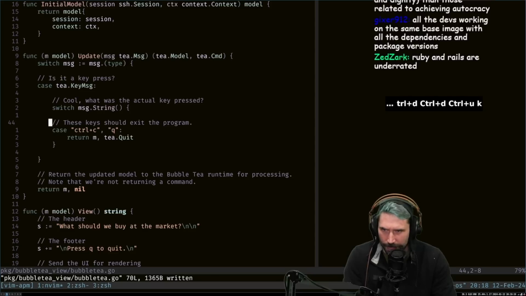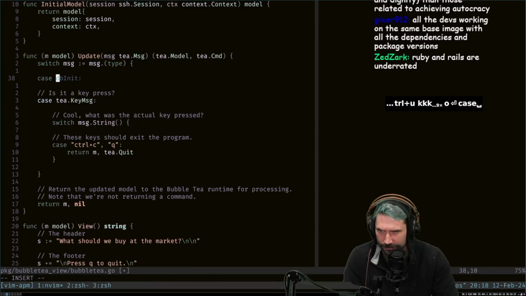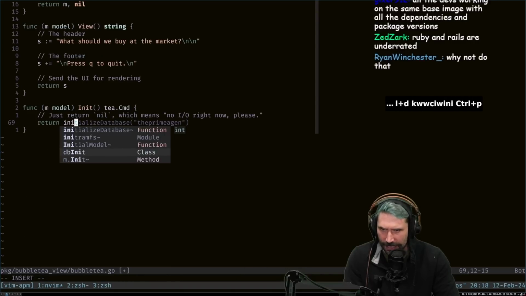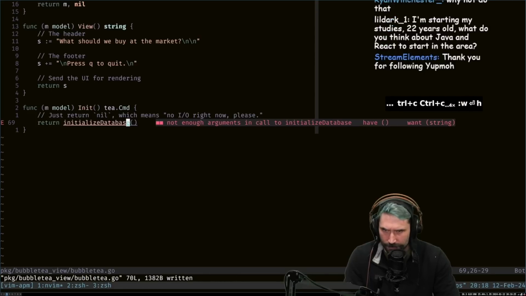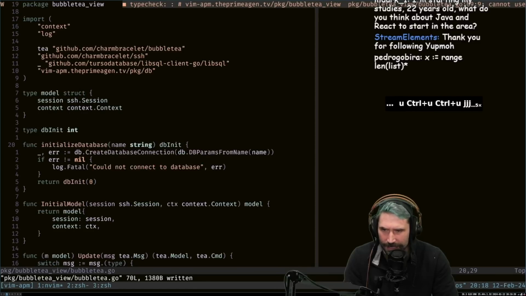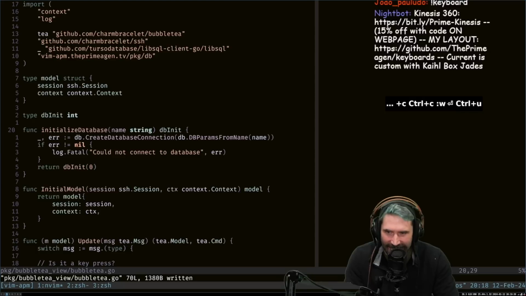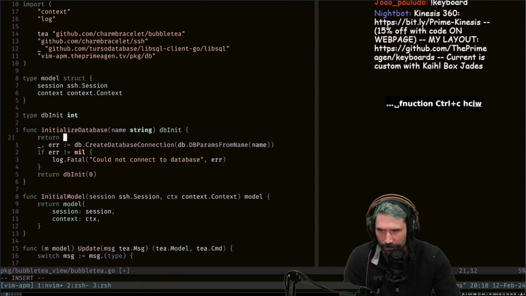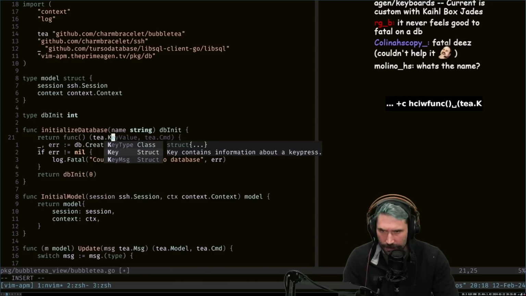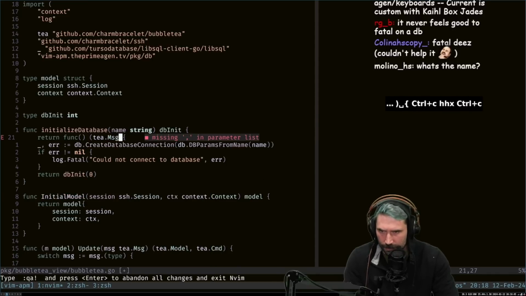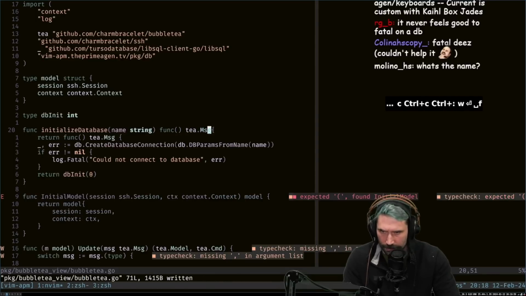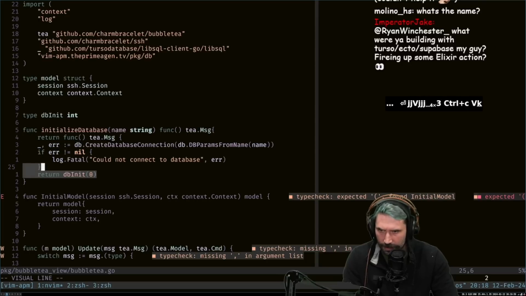So when we go in here and we have a case, yeah. So I should be able to pass back initialize database, right? There we go. I think I can just do this. Oh, no, it needs a name. It needs a name. Return function, return func. Let's see, T message. Yeah, there we go. Yeah, I think that's the way to do this.